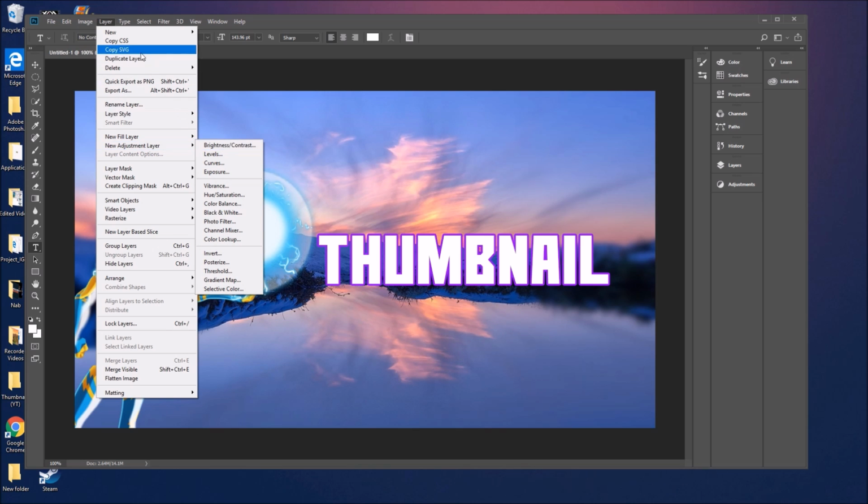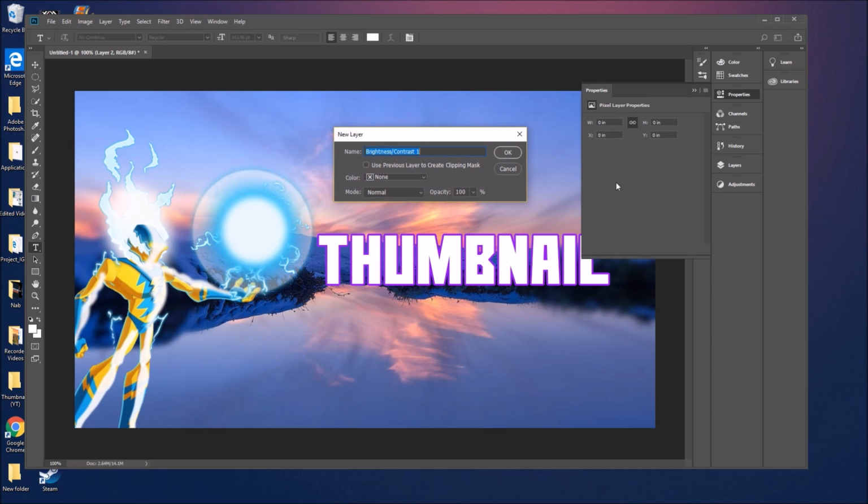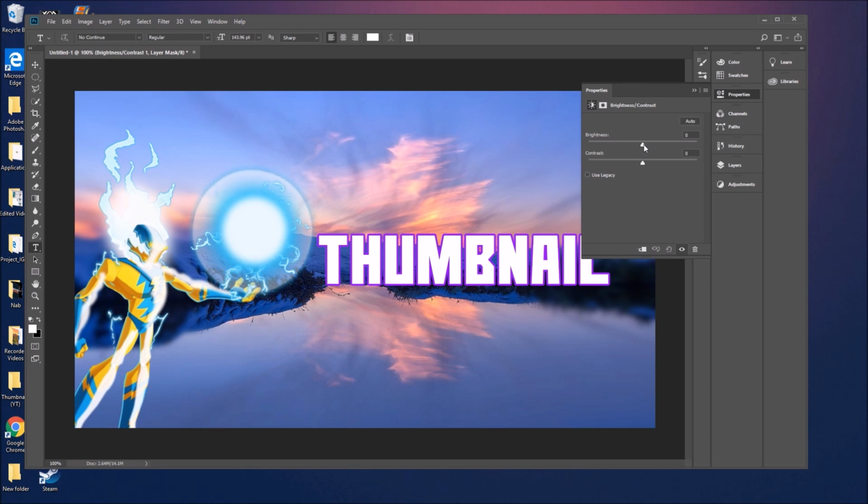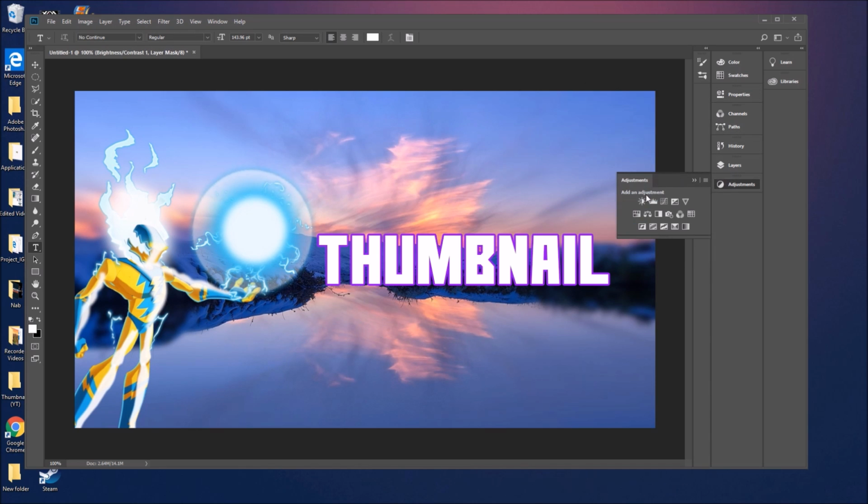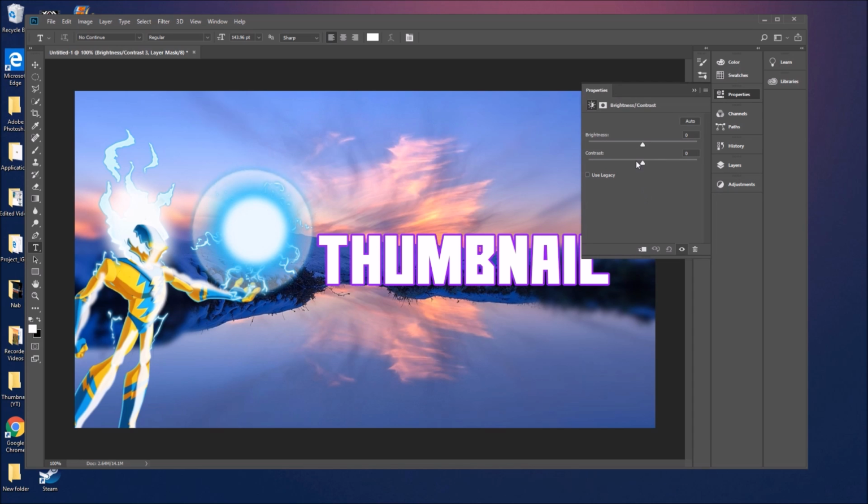Brightness and contrast. So go to layer. If you don't have it, go to new adjustment layer and brightness contrast. Basically, you're gonna have the brightness and all. So yeah, this is basically that. You see? Adjustment, brightness and contrast. You can just make it brighter if you want. And then this right here is my favorite part. It makes it look different, really different.